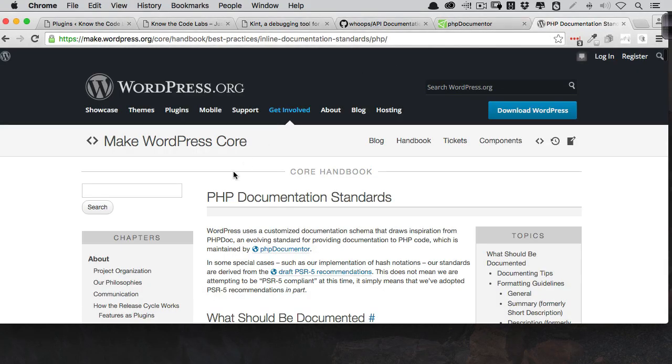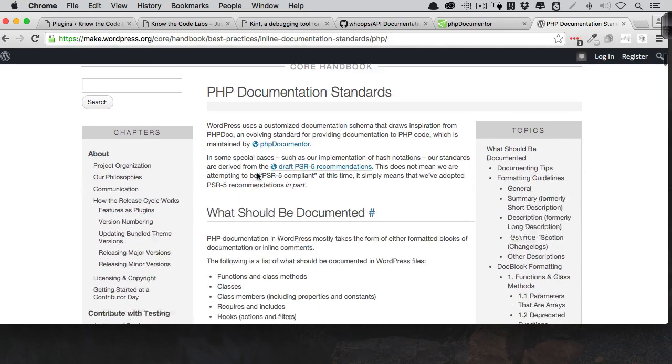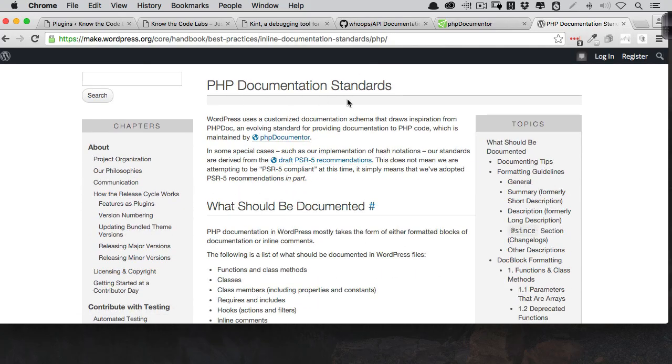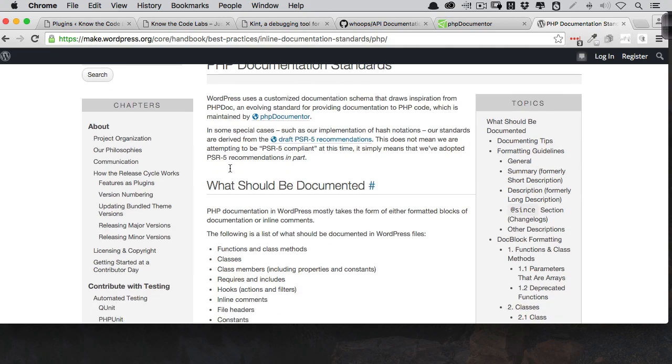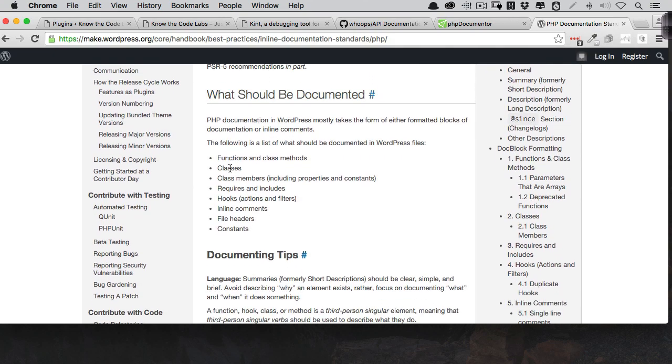Okay, but we can go over here to Make WordPress Core. And we can look, they've got PHP documentation standards. And right here, it says you can link right to PHPDocumentor. Oh, hey, cool. Okay, there are some customizations though. They are just drawing inspiration off of PHP docs. That's what they're telling you there. They're saying what they want documented is this.